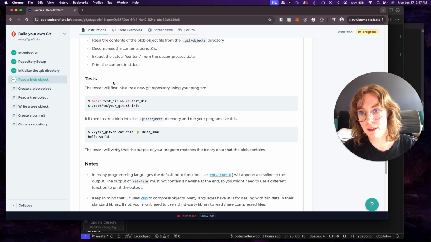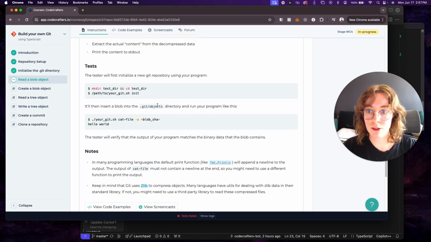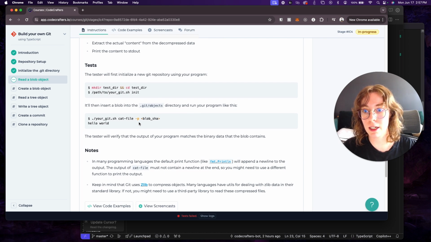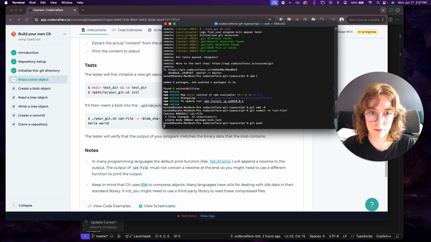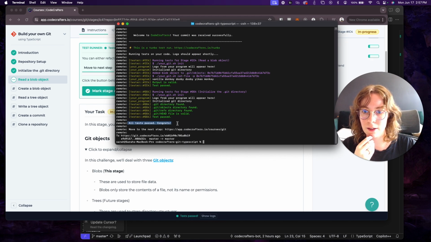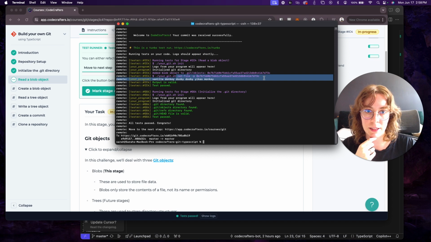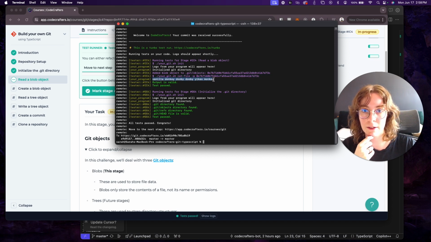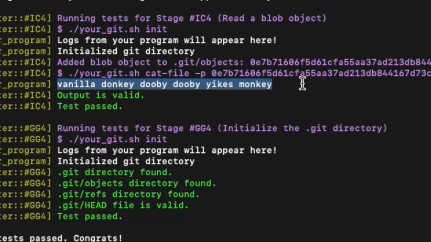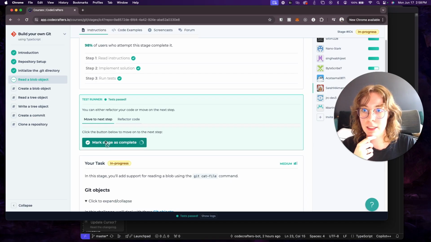So now when we commit, it's going to run the test that's going to initialize a new repository using our program and then insert a blob into the new git objects directory and actually run our program with this new cat-file command. It'll use the blob sha key to target the blob that we want and run it with the script. Awesome, we can see all tests passed. The steps are right here, added blob object, there's the sha, then it's running the cat command using that key, and it printed out the contents of that blob. Now we can mark this stage as complete.